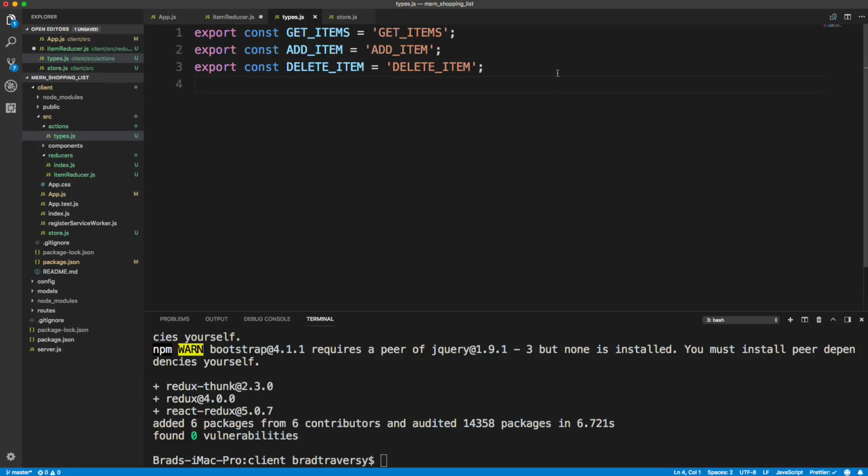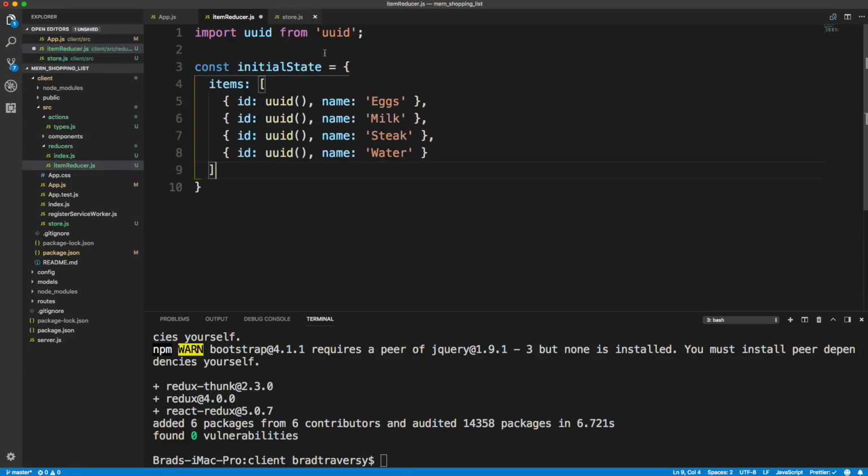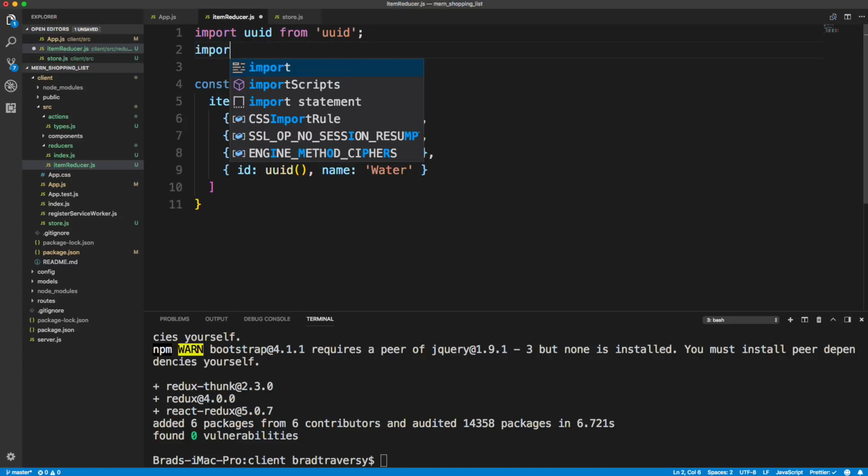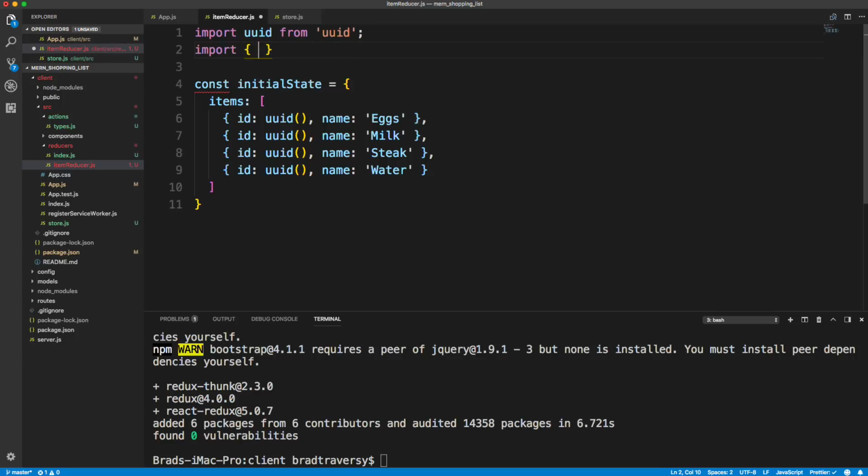All right, so now that we have these types, we can close this up, and we want to bring these into our item reducer. So what we'll do is just go right here, and we'll import GET_ITEMS. Let's do ADD_ITEM.